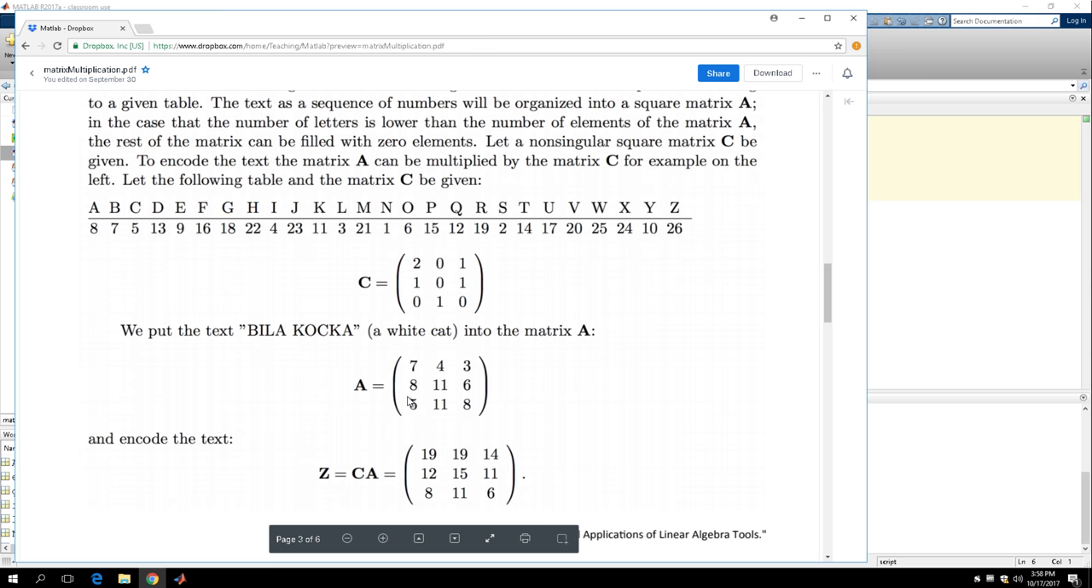So if you treat each column of A as the unknown vector X, and treat the corresponding column of the encrypted message Z as the Y vector, as in our farm example, then we can solve for the X vector inside of A. So what we have to do is apply our linear system solver to each of the columns of Z and A, one column at a time.